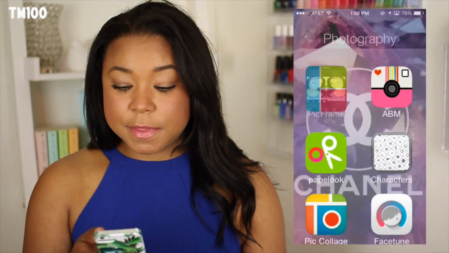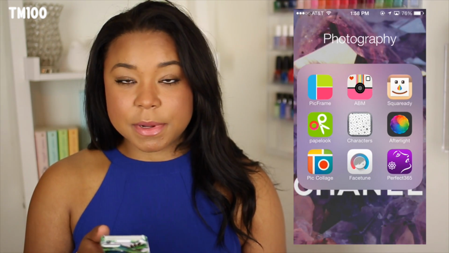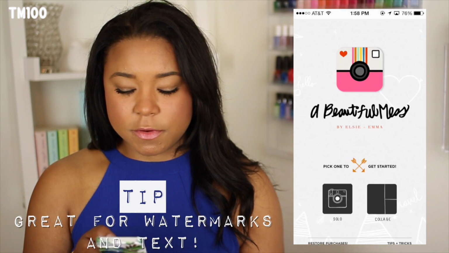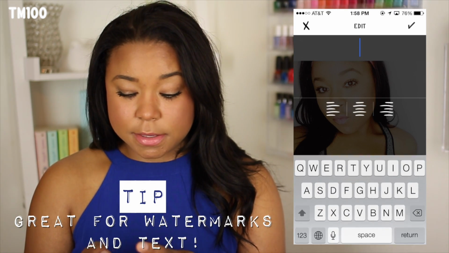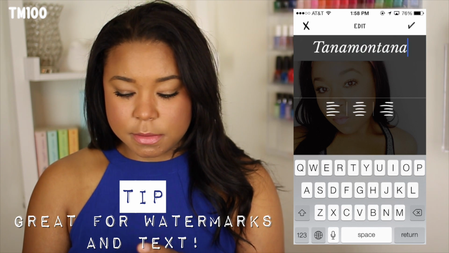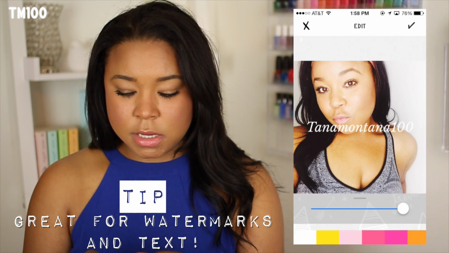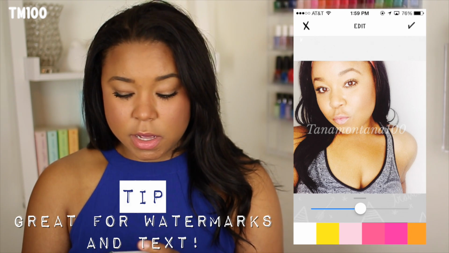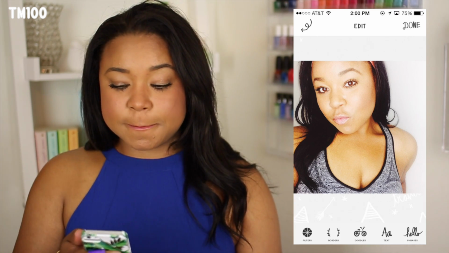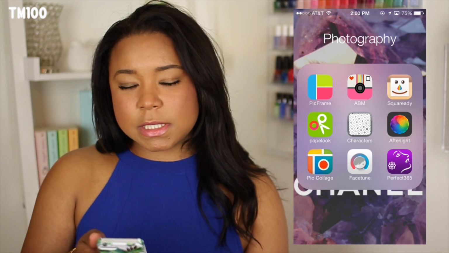And then I have A Beautiful Mess. I hardly ever use that, but I'm going to start because I'm going to start watermarking my photos. You want to go to the text, and I'm just going to select any random text and then put Tana Montana 100, and then you can adjust the size of it and the opacity as well. I don't really use that much anymore. Sometimes in the summer I'll use it.